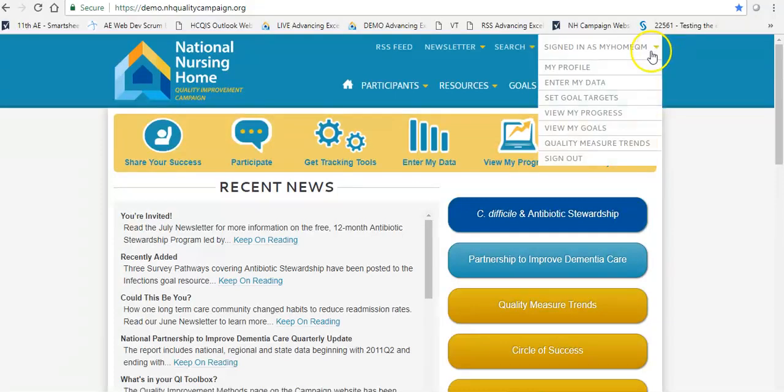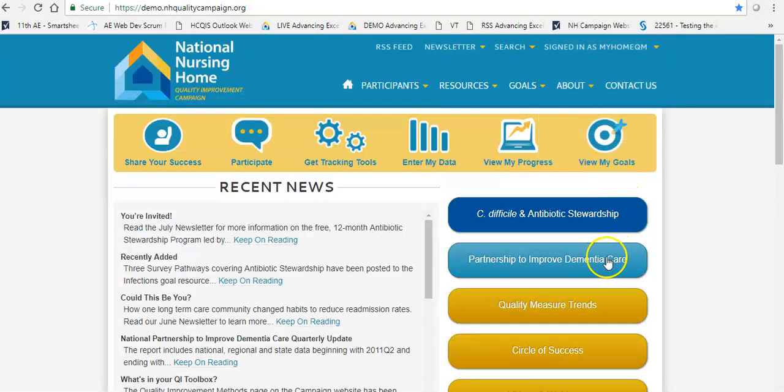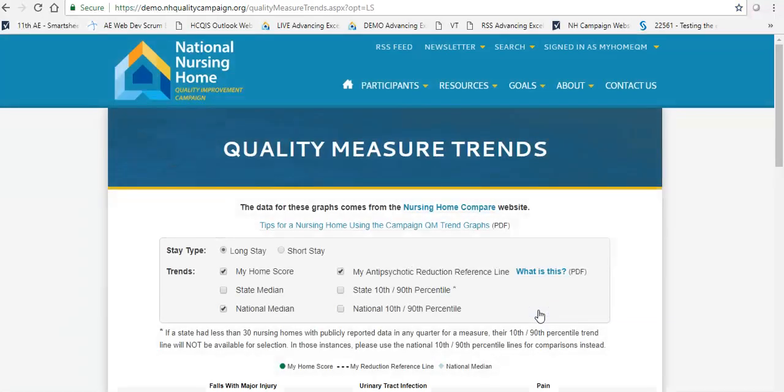If I hover my mouse over that username, I get my account menu, including my profile and access to the quality measure trends. But again, I'm just going to scroll down and find the large gold button on the right side of the page, Quality Measure Trends, and click. Now my control panel defaults to show my home scores as well as the national median.